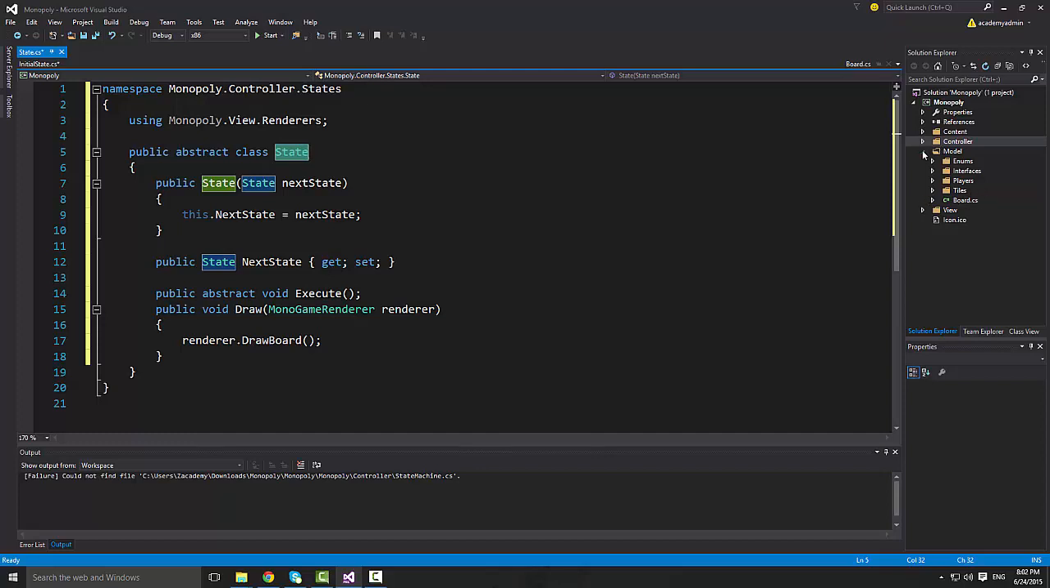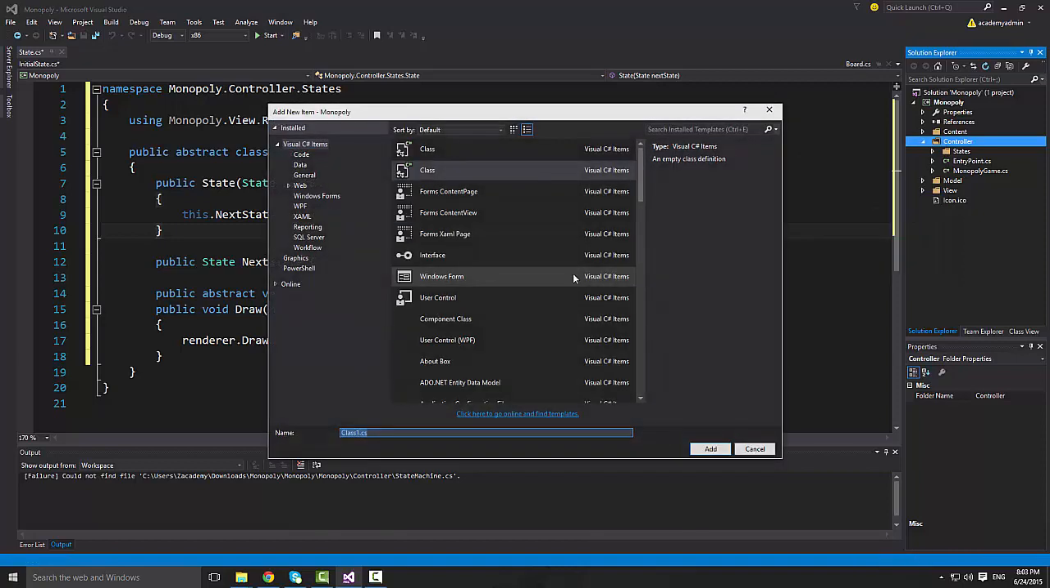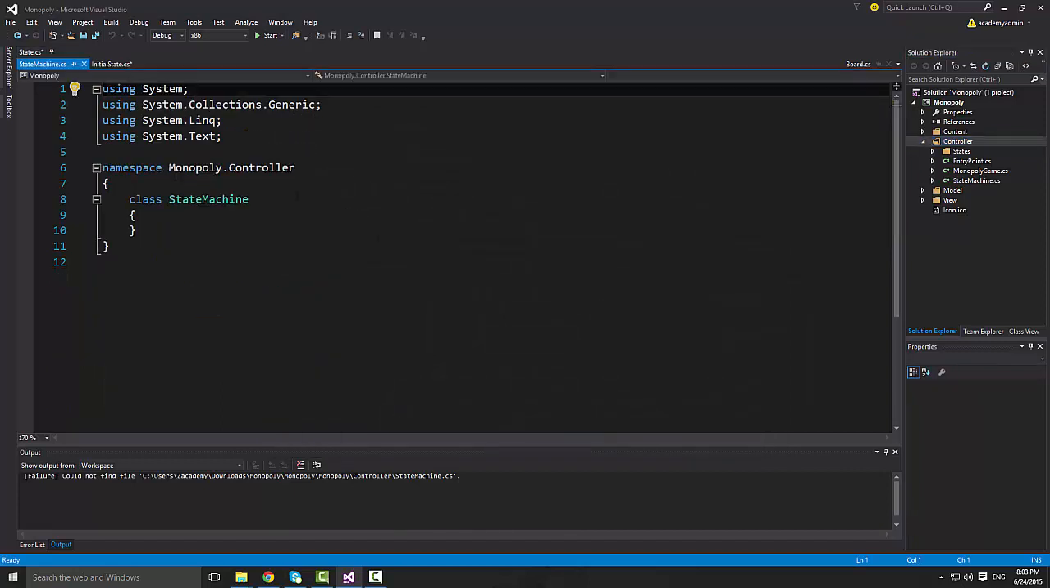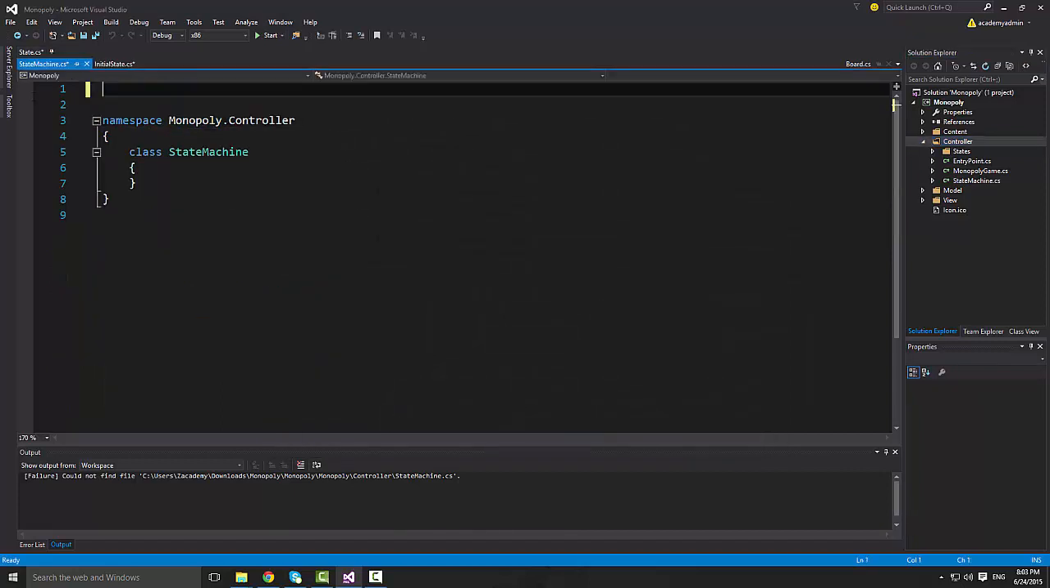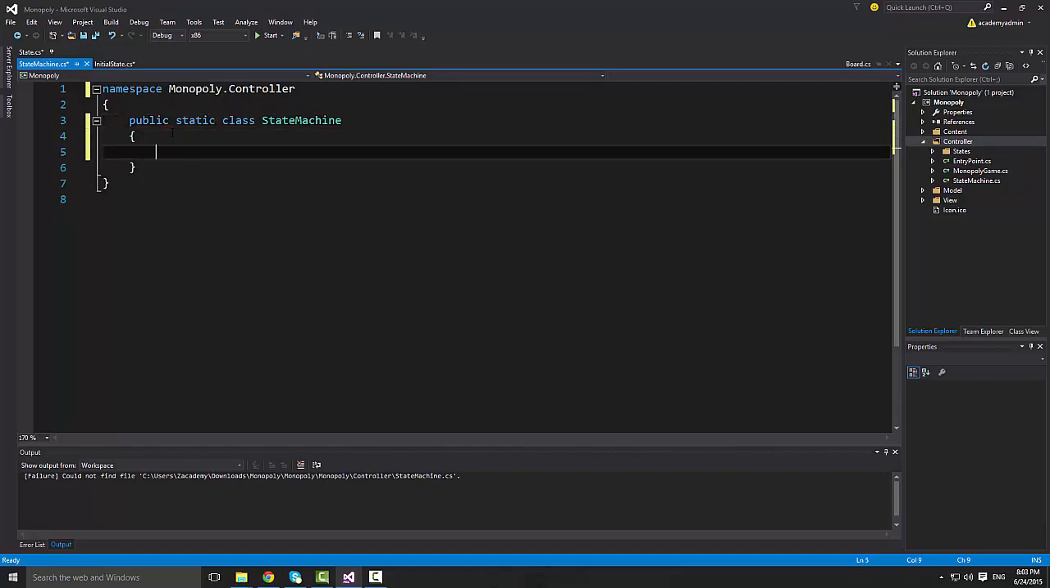All right, now let's go and create the state machine with what we have so far. So let's go back to the Controller and let's add a new class, and this is going to be called StateMachine. All right, what do you think I should make with the class StateMachine? Once you hear state machine, what kind of a class do you imagine? Static. Thank you. So public static class StateMachine, and so here I'll have a couple of things.